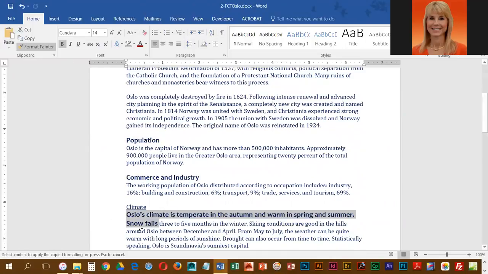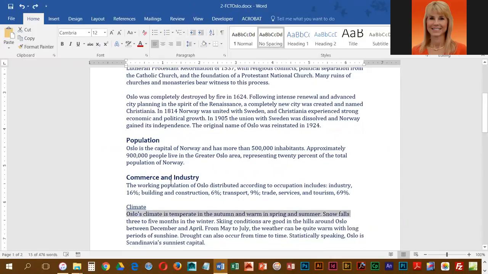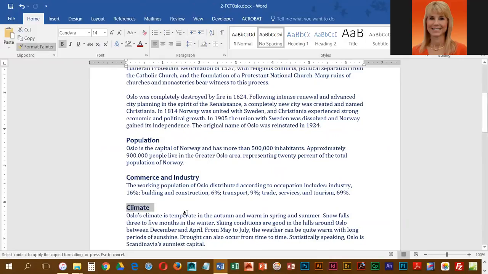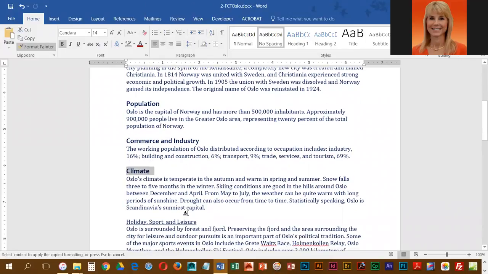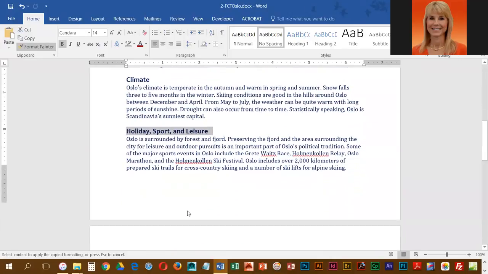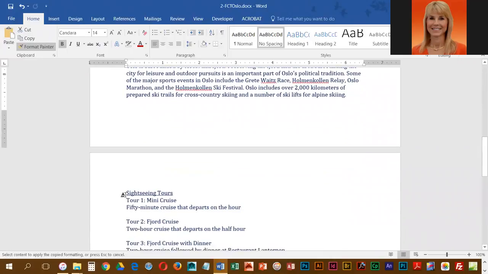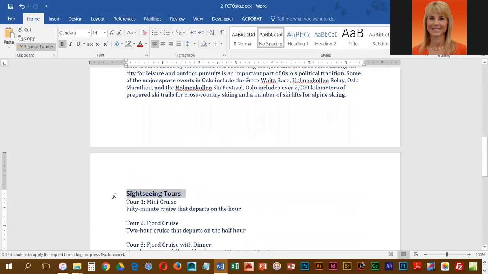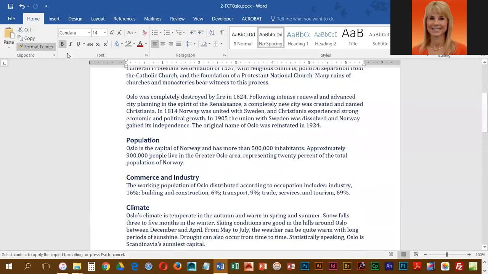Whoops. Let me undo that. Now I have to click in here and double click on Format Painter again. All right. I'm going to be very careful in selecting Climate. Holiday and Sport. And then they want Sightseeing Tours. So once you're done, you're going to turn Format Painter off.